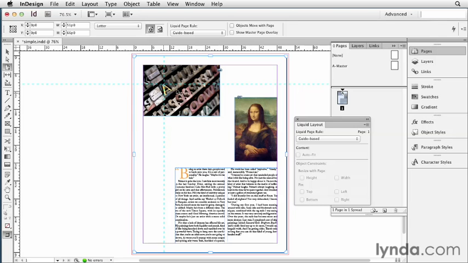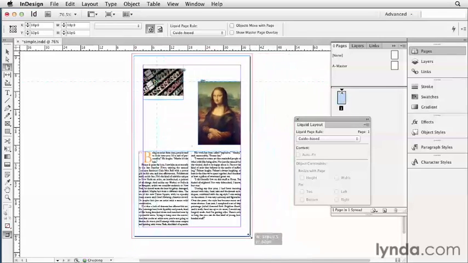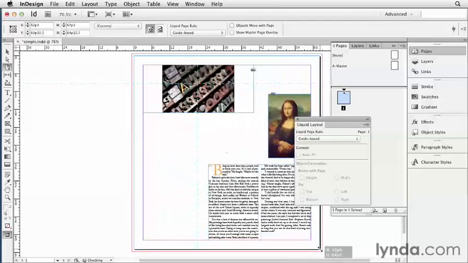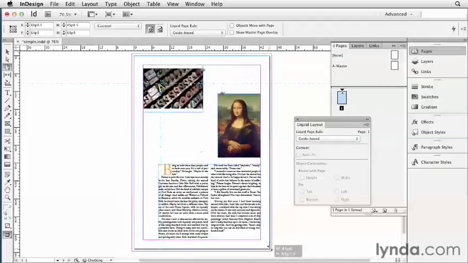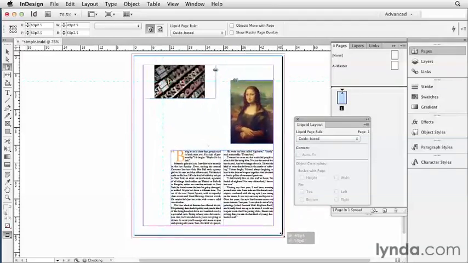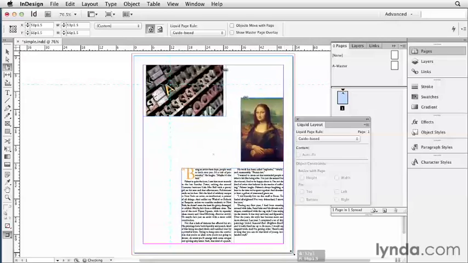All right, so now we have AutoFit turned on, and we have two guides affecting that object, and now we drag, and there it goes. And it is scaling as we change the dimensions of the page because the frame itself is resizing.